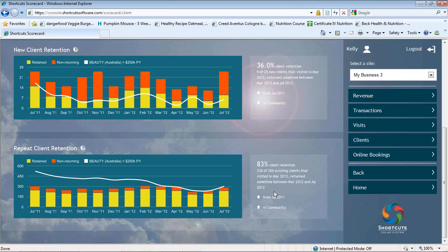We're up versus the community, and we're up versus last year. So with our current clients that have been in more than once, we're doing something right there. They're enjoying coming back, and we're holding on to those clients. But the brand new clients, for some reason, they're not coming back. So maybe we need to look at some marketing to try and get them in that second time, or tightening up some procedures to make it a more enjoyable experience for that first time visit.